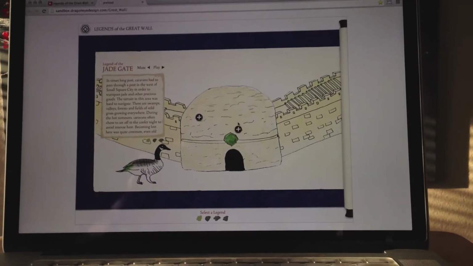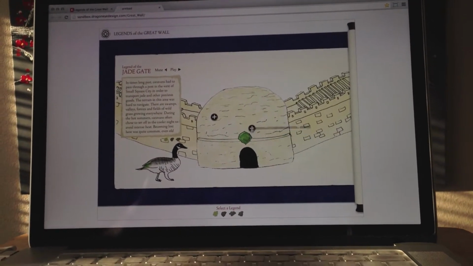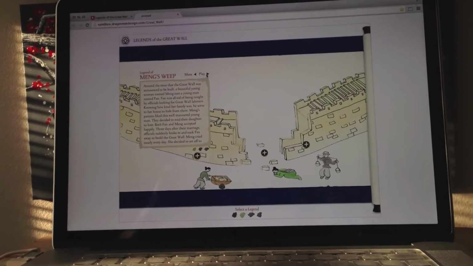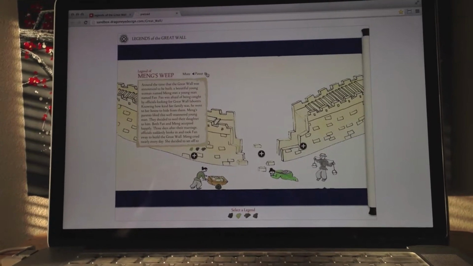You can fold out, and up there it tells the story, and each story is actually narrated. So let's start the narration here.